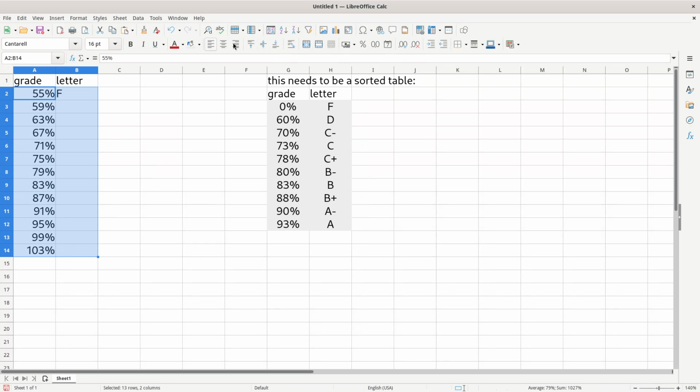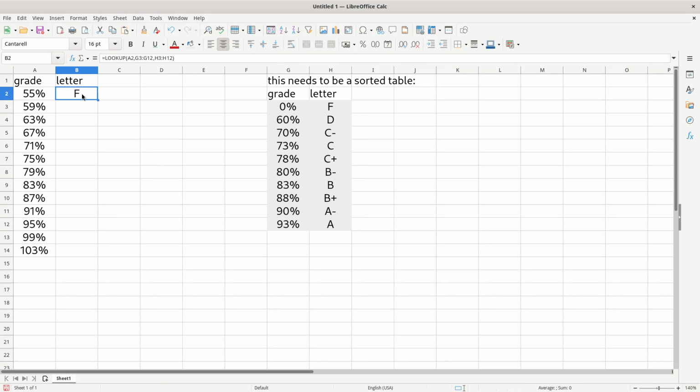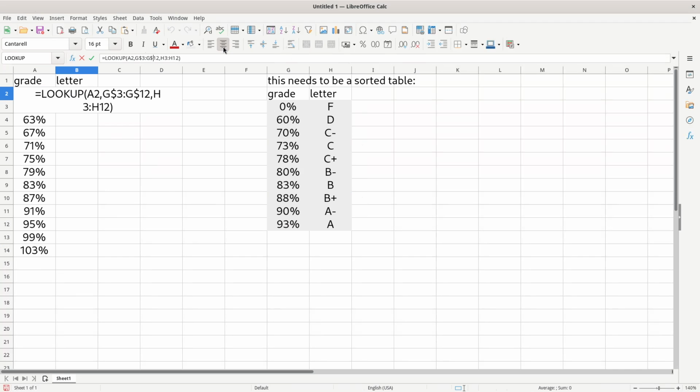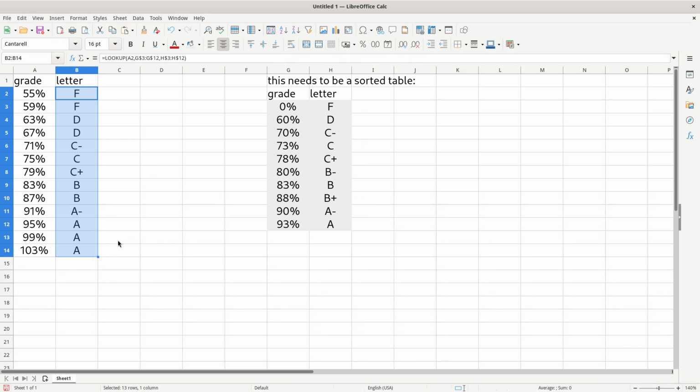All right, let's edit that so we can lock in our row values. I always like to lock in the row values. So we'll do $3 and $12, and that locks in the rows at column G, always starting at row 3, going down to column G, always at row 12. Do the same thing for the H. That's the result. Now that I've done that, I can stretch this all the way down to see that we get A's going all the way up.